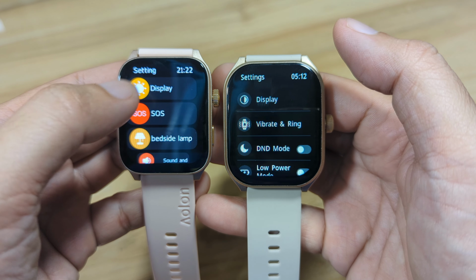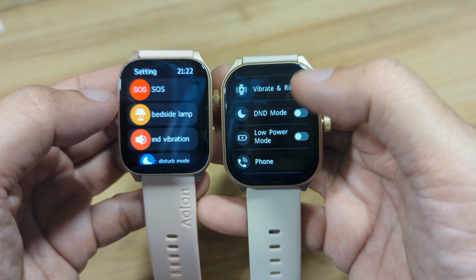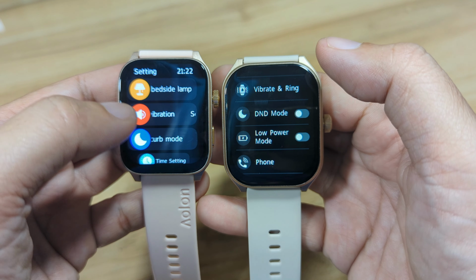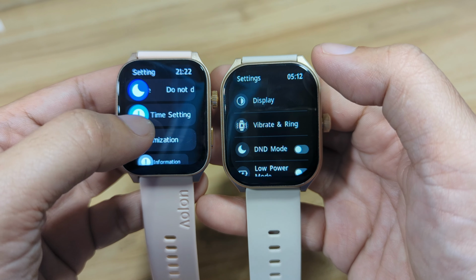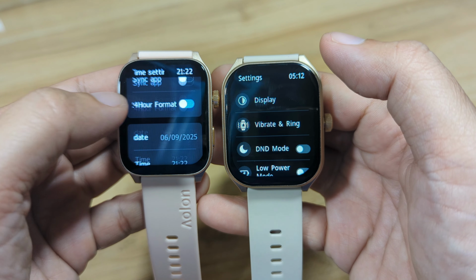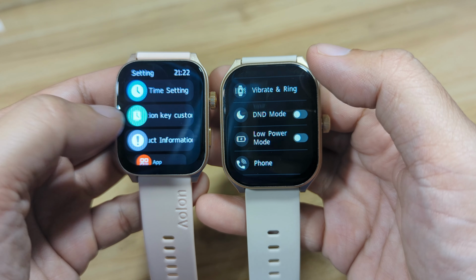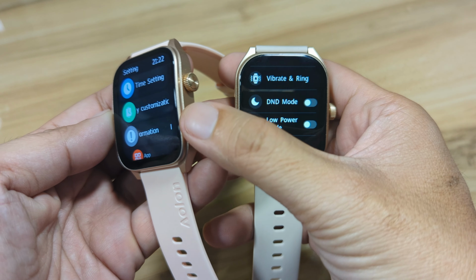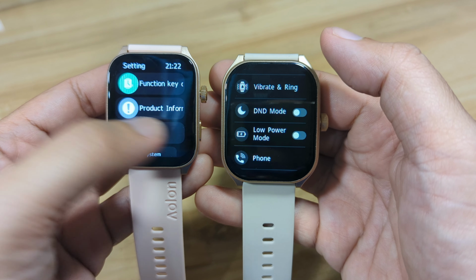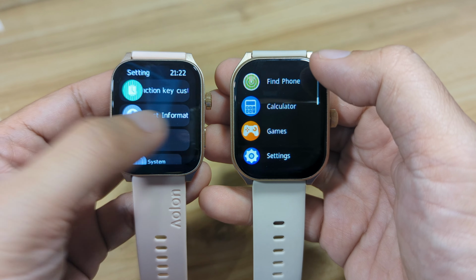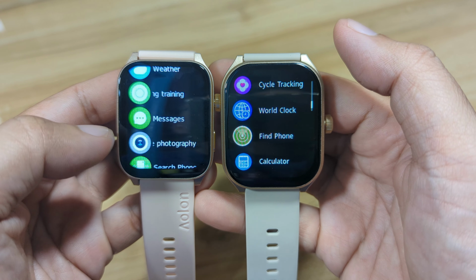We have it here on the Curve 3. We also have a bedside lamp mode. We don't have it here. Vibration. So there are a lot of options here, including the option to set the time. For our Curve 3, we also have here a function key customization, this one. More options for our Curve 3, except that the sports function is limited.